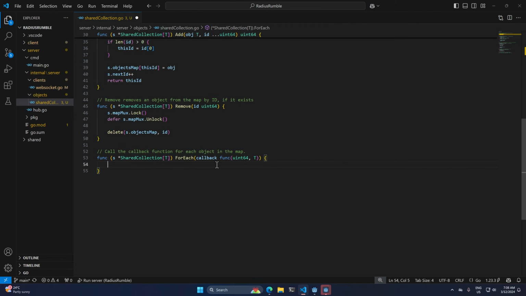While we're looping through the shared collection, we probably don't want to be locking it for that whole time. If we have a complex loop, we don't want to be holding the lock longer than we need to, because other processes might want to do more basic things like add to the collection or query the collection. So we're just going to create a local copy, and then we can unlock the map, and then we can use our callback on each element of the copy.